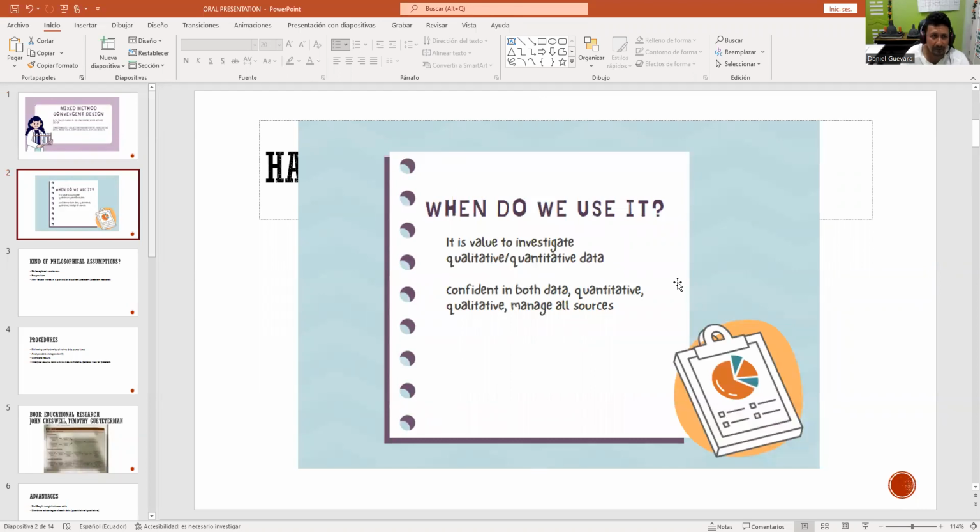When do you use the mixed method convergent design? We use it when it's valid to investigate both data, qualitative and quantitative. And also if we have experience and we feel confident in both data, I mean in the qualitative and quantitative. So we have to manage both sources.